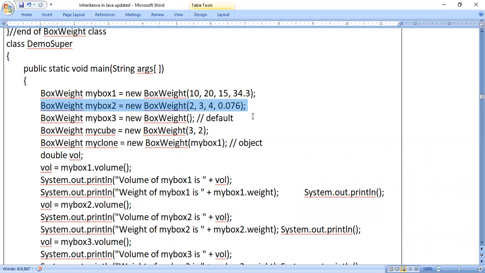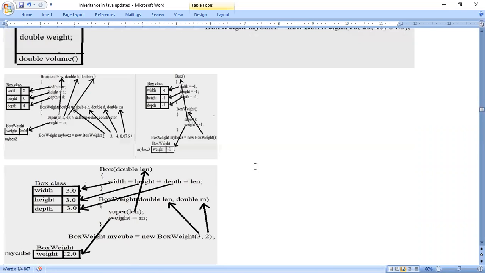The only thing is one more extra object they have created with different values. That's all. Okay, values are different. So same thing, the BoxWeight constructor is called. Okay, let us go to the diagram.